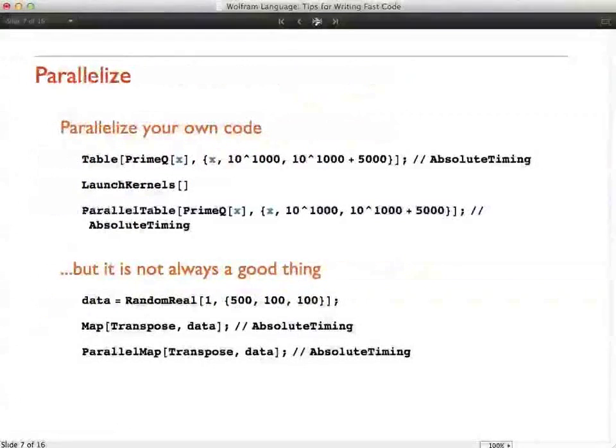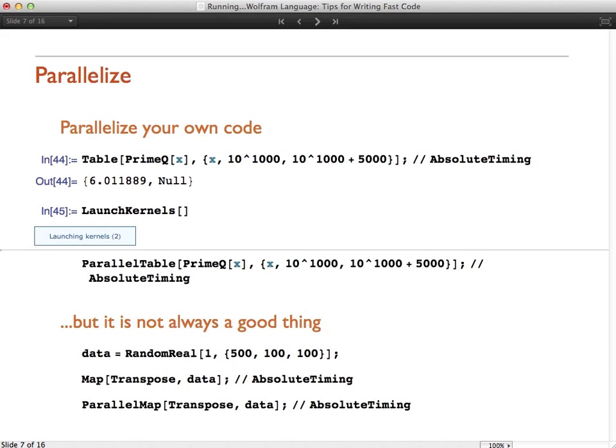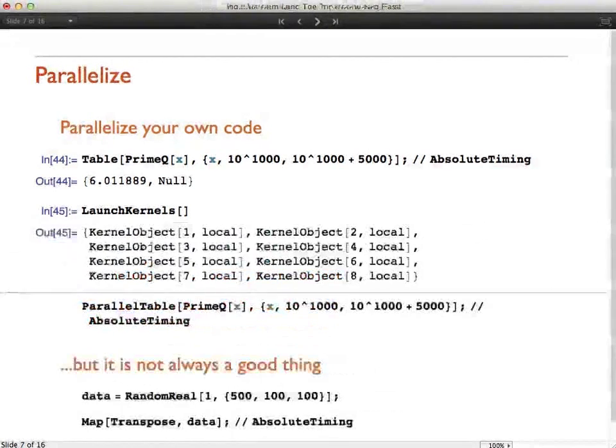As you might expect, the Wolfram language does provide tools for parallelizing your code. However, as you can see, it's not always a good idea to run everything in parallel. So the first computation here, it's not parallelized, and it takes somewhere around 5 seconds to run. Go ahead and evaluate launch kernels and start up the parallel kernels. In this case, due to the multi-threading, it thinks it has 8, but it actually only has 4, which I mentioned a little bit about earlier. What will happen here is that 2 kernels will share each core.